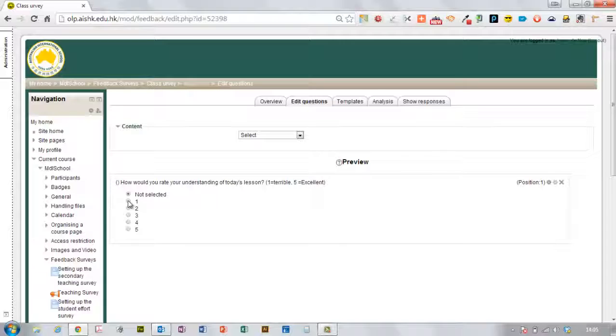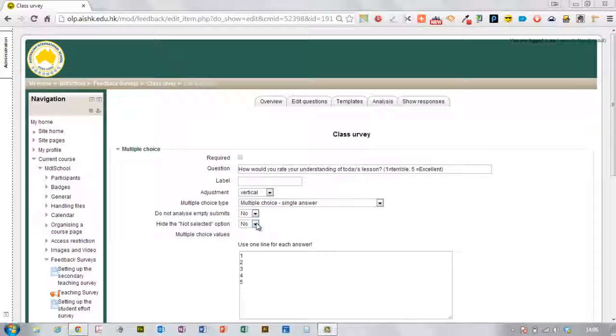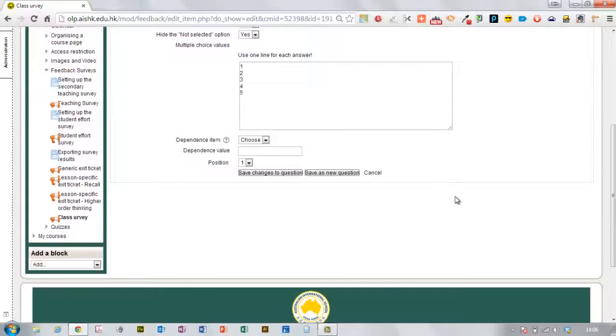And you can see the different options there. Now, I've got this not selected thing here. I can choose to hide that if I want. If I want to edit this question, I just click on the little gear icon over here. I can choose to hide that option by clicking here. And I can compel the student to answer the question by clicking up here. Make sure it's required.